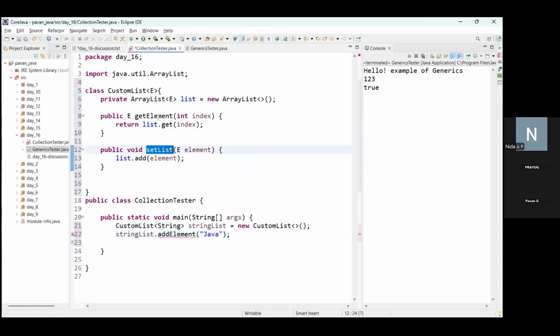I will say this as a set element. Instead of this, I will say add element over here, because I'm going to add the element, right? So I'll say add element because I have a list over here. Whatever element I'm sending to this method, element is referring to the Java, and that element is added to the list.